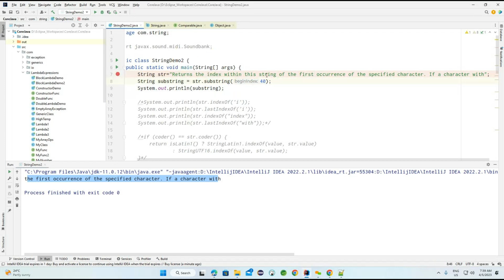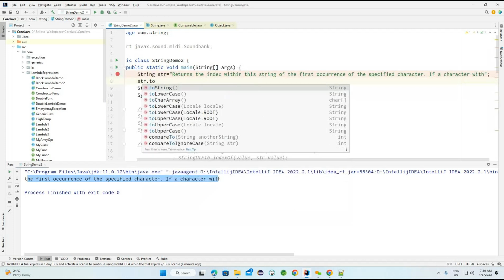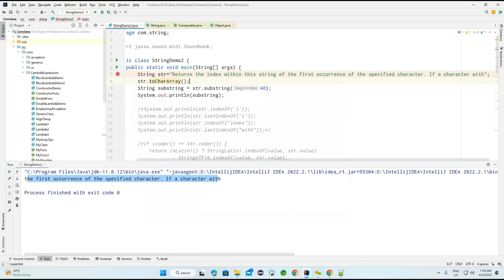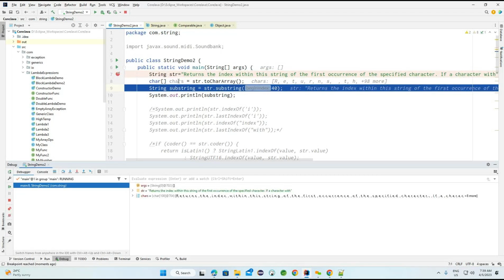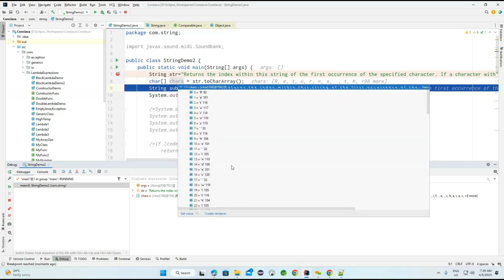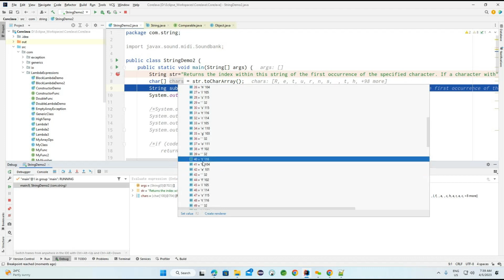If you want to understand this, we have one method. What is the method we are having? str dot toCharArray. Now let's run it in debug mode. Now we are calling this toCharArray. Here you can see the 40 index location. In the 40, what you are seeing here is that it's starting with the T only.